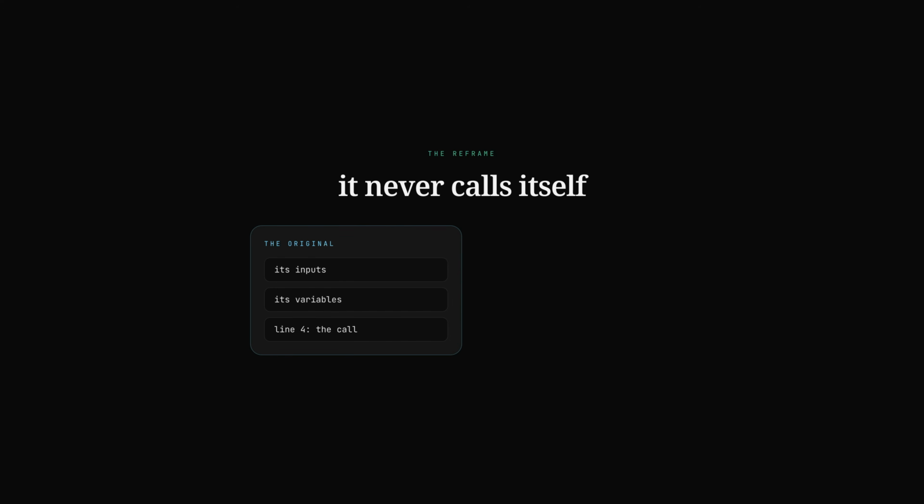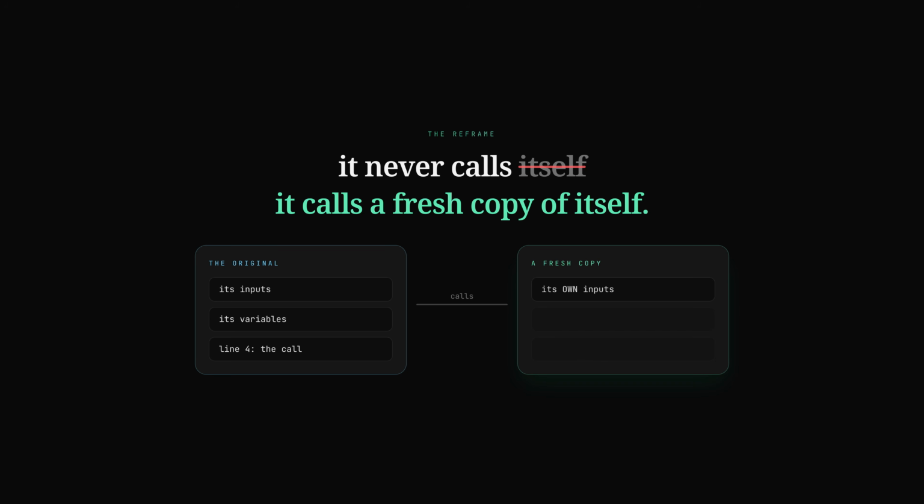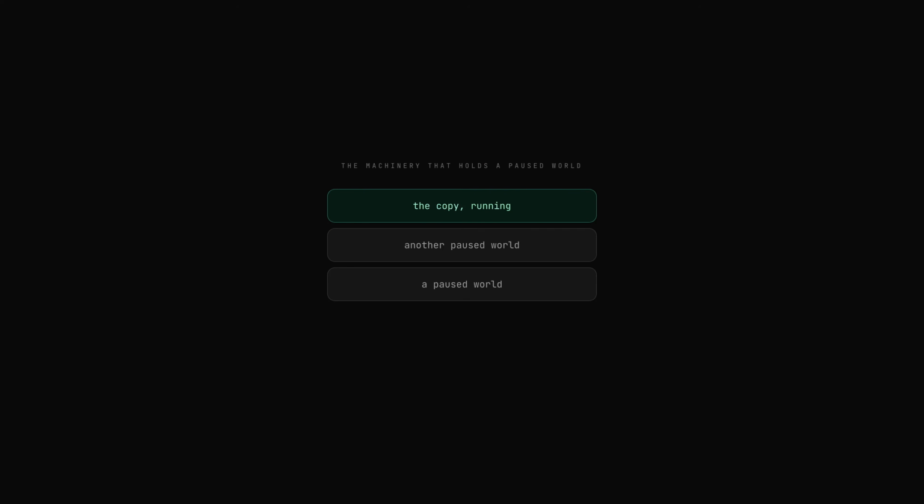Here's the reframe this whole lesson hangs on. A recursive function never calls itself. It calls a fresh copy of itself. Its own inputs, its own variables, its own place to stand. And the original doesn't restart. It pauses mid-flight at the exact line of the call and waits for the copy to come back with an answer.